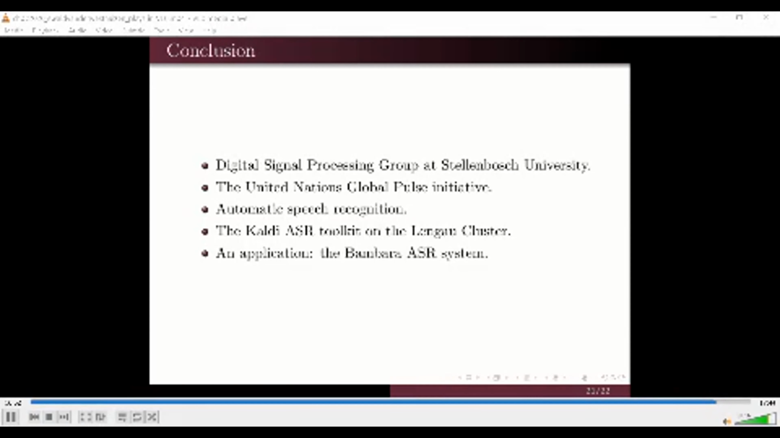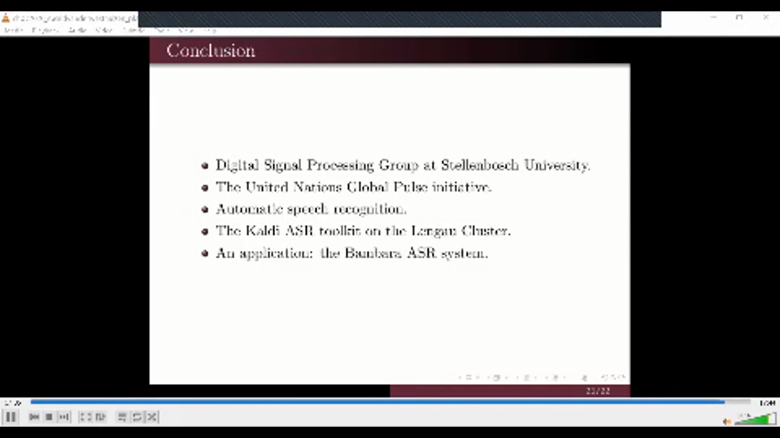I then introduced the United Nations Global Pulse Initiative and the radio content analysis project we at the DSP lab are assisting the UN with. Then we covered the basics of automatic speech recognition and what such a system entails. We then looked at the Kaldi speech recognition toolkit and how we configured it to run on the Lengau cluster while taking the queuing policies into account.